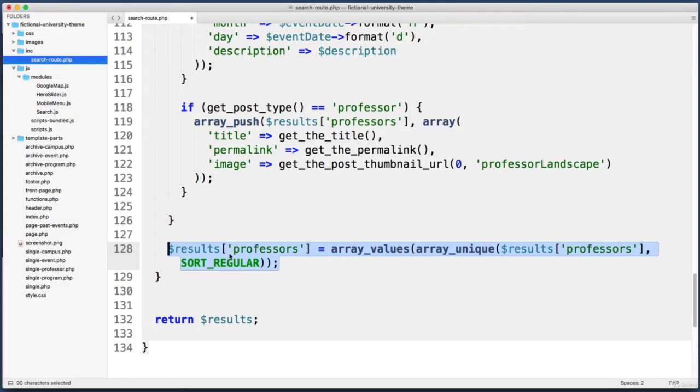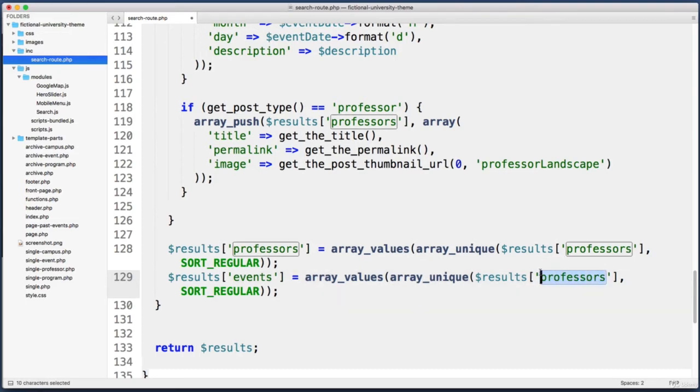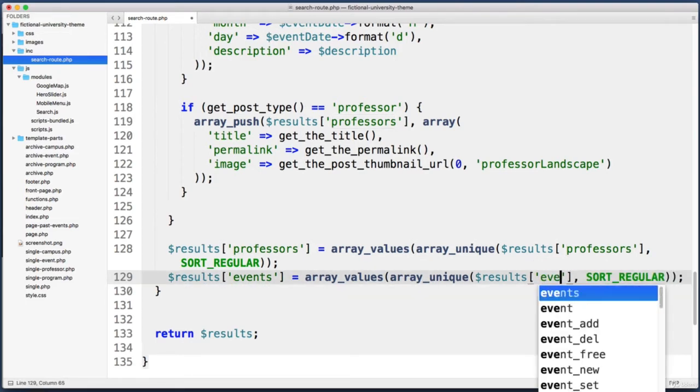It will remove duplicates, but it's set up to only do that for the professor's subarray. And now we also want to remove duplicates from the events subarray. So I'm just going to copy and duplicate this line. So select from here to the end of the semicolon. Let's copy that, and right below it, just duplicate it, paste it. Let's change professors to events, and then right within array unique, again, let's change this mention of professors to events.